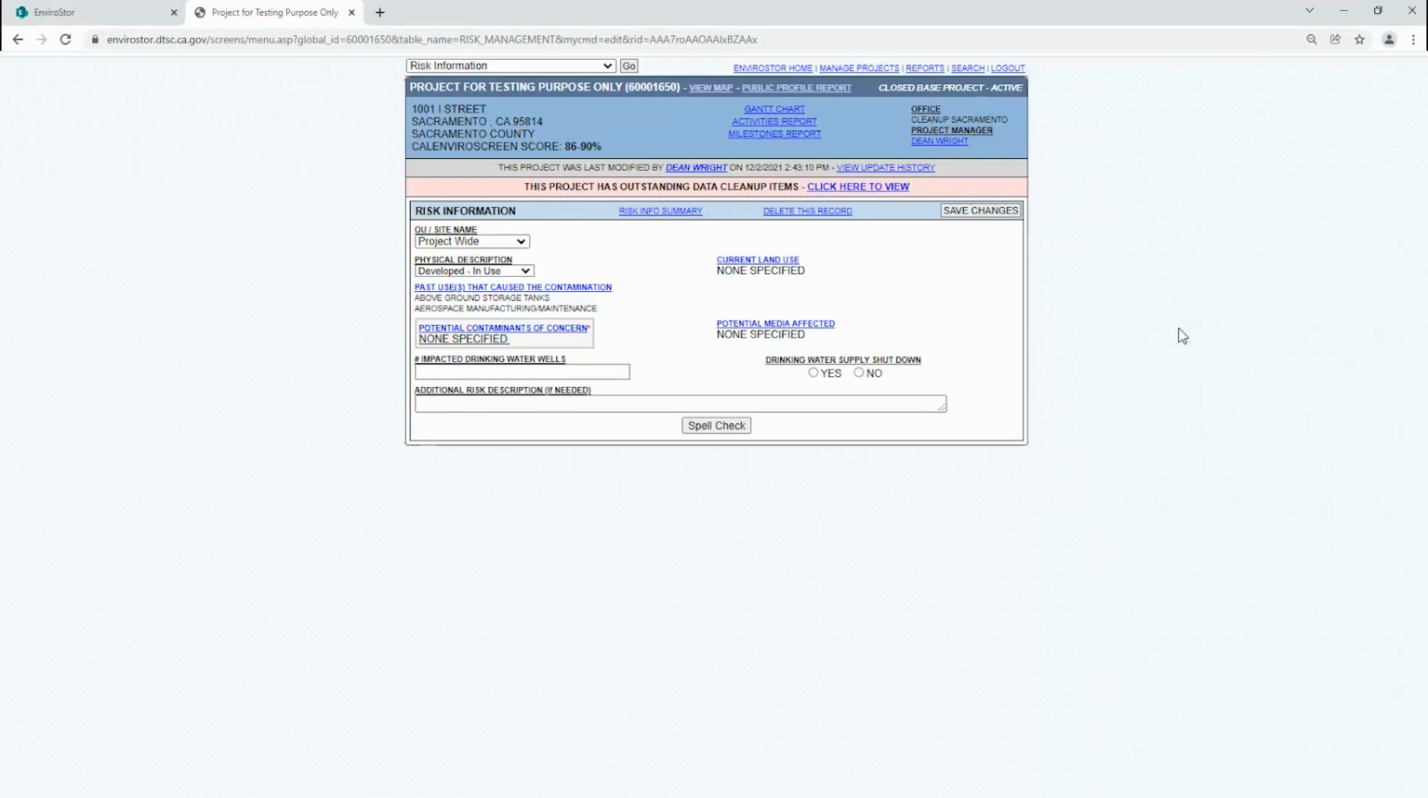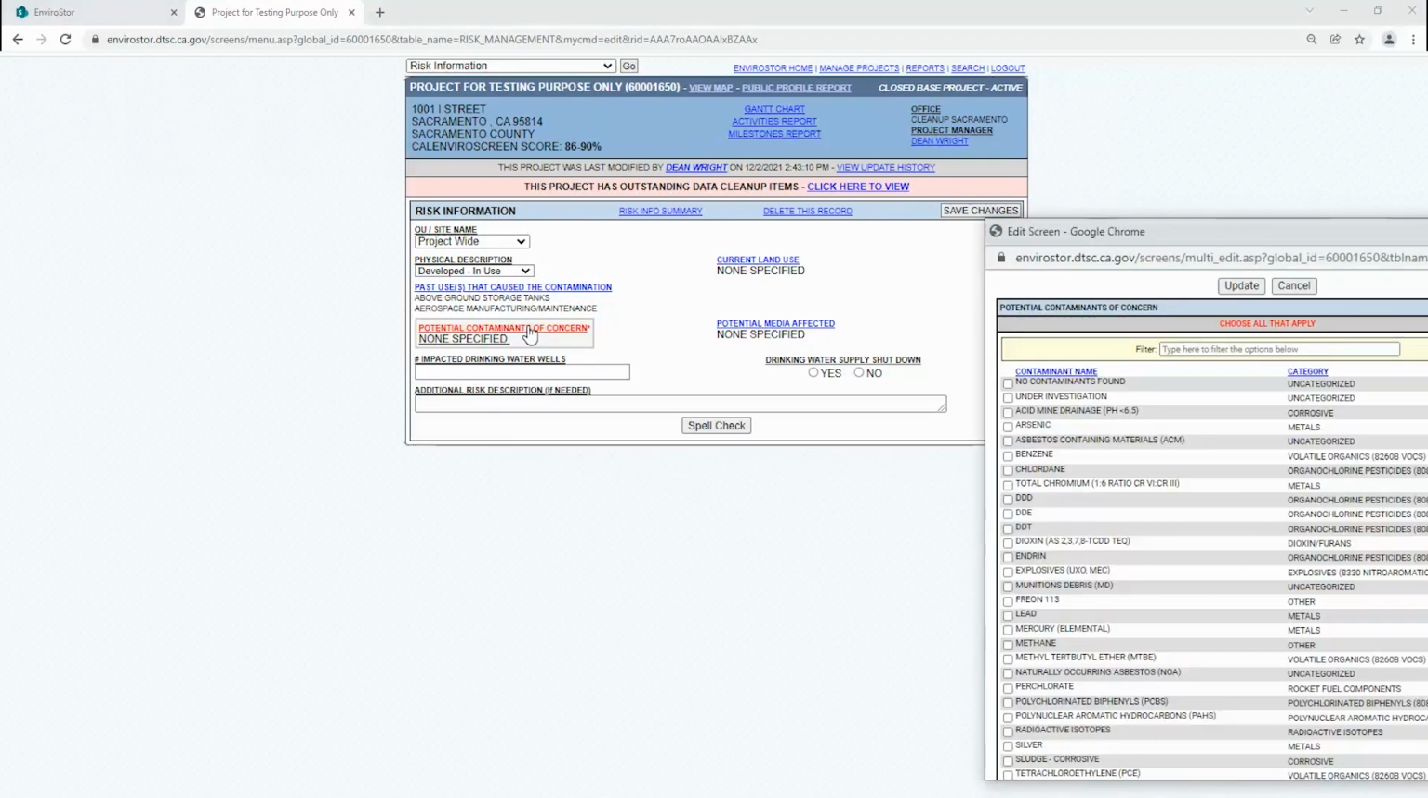Next, click on the Potential Contaminants of Concern hyperlink. A Potential Contaminants of Concern pop-up box will display. Select all applicable potential contaminants of concern for your site. The Filter tool can also be used to quickly locate specific contaminants to select from. Click the Update button to save the potential contaminants selected.